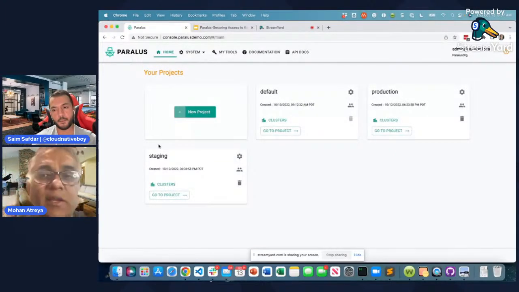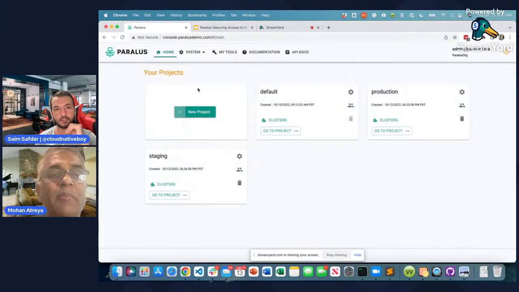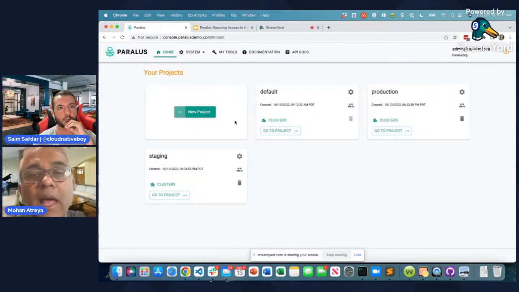Now, what I've done here in Paralus is I've mapped these two environments, production and staging, into a concept called a project. A project is a logical isolation boundary, right? Which means I can set rules around it. I can set access permissions around it. And it's a way for me to contain the blast radius. So here I have a project called production.